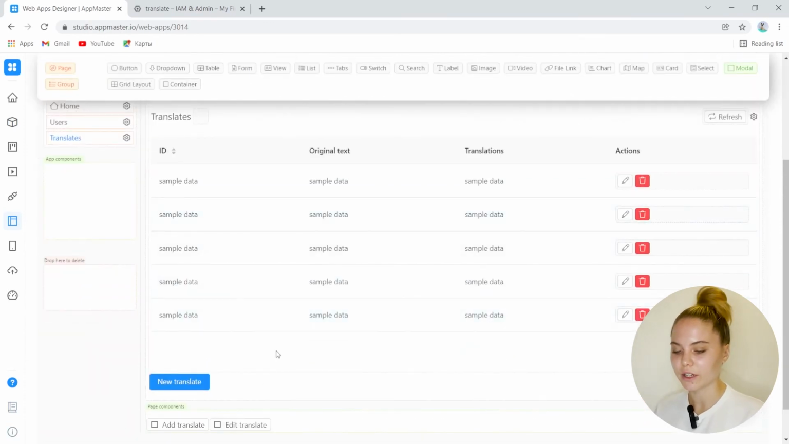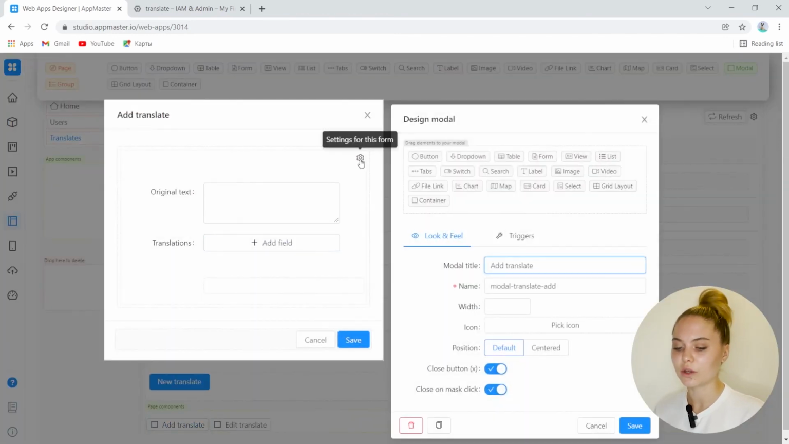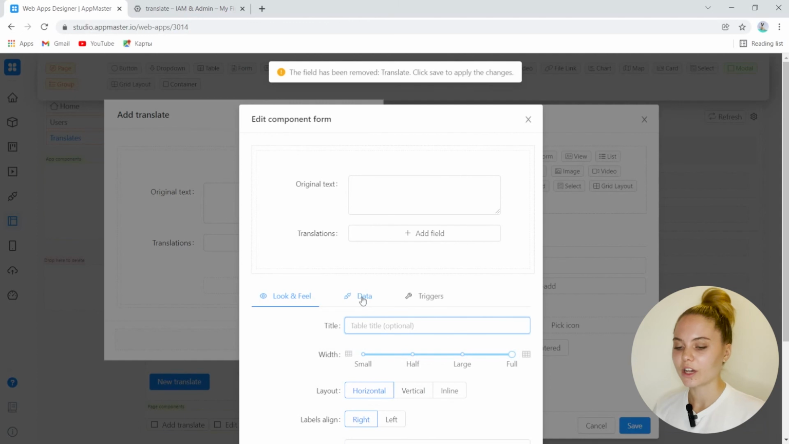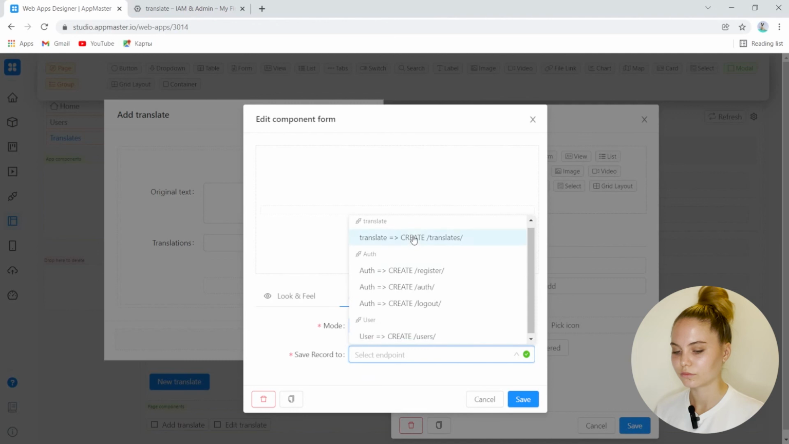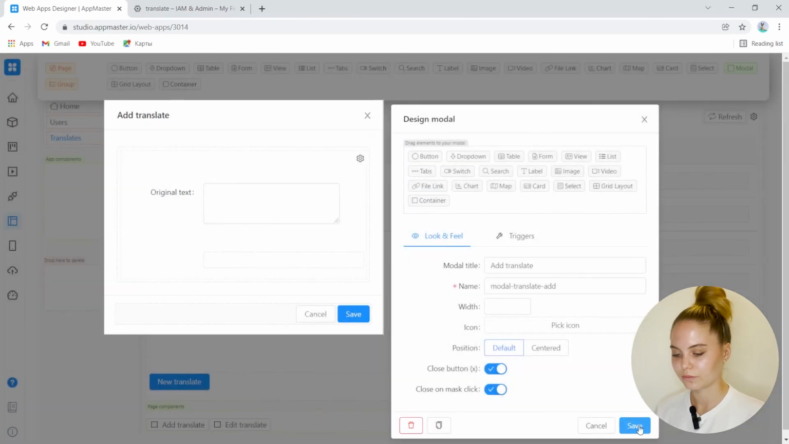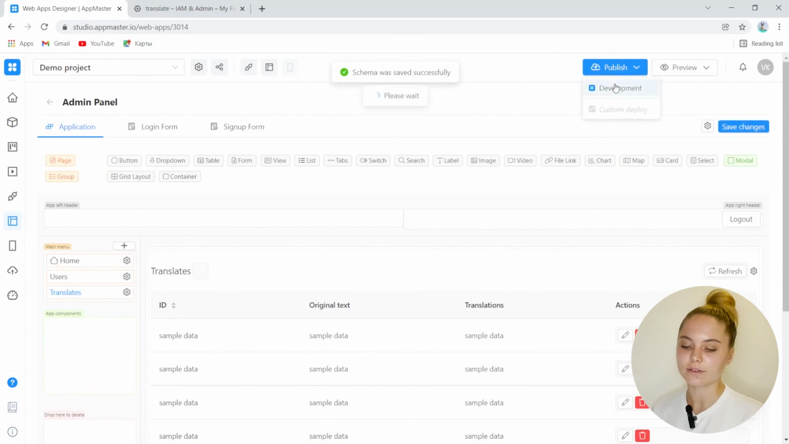Almost everything is ready for us. Just need to make it work correctly. We only upload the original text, we don't create translations. We use the endpoint we created and do not forward any translations. It will create them itself. Done, save, let's test it.